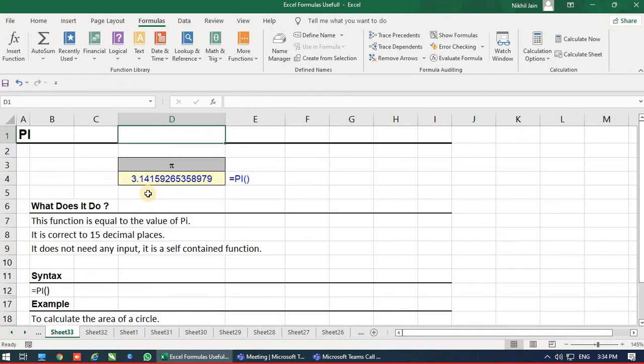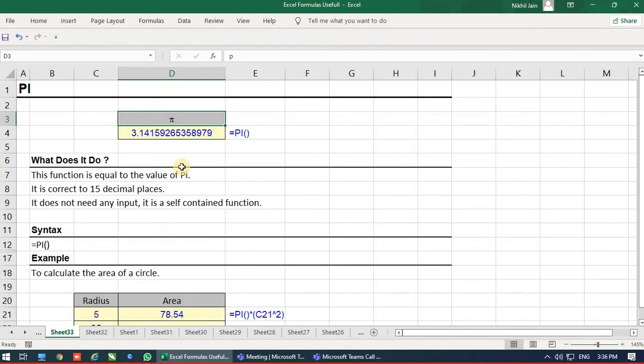Okay, again moving to the next formula, pi. It's a mathematical constant. Pi, especially, is used in mathematical equations. We all know that pi has a value of 3.14 something. So this value comes directly with is equal to pi, bracket open, close. That's it. The answer is there.